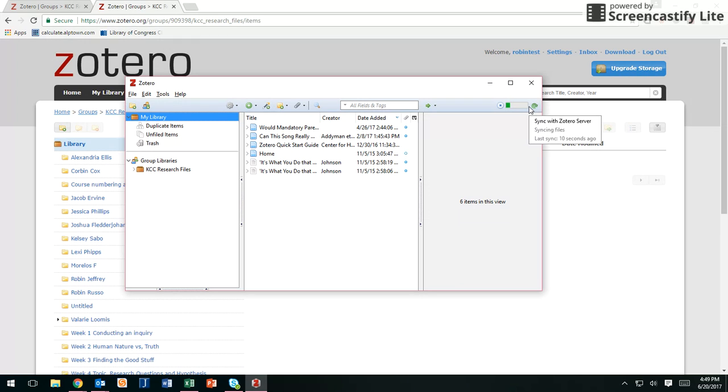Wow, my internet's going really slow right now. But the exciting thing is what's popped up over here in this sidebar. You can now see that I have this panel that says Group Libraries, one of which is KCC Research Files, that group that I just joined. So now not only am I part of KCC Research Files on the web portal, I can now actually see KCC Research Files as a group library on my Zotero program, which is very important because this program is where I'm going to be doing most of my work in this class, not the actual web portal.